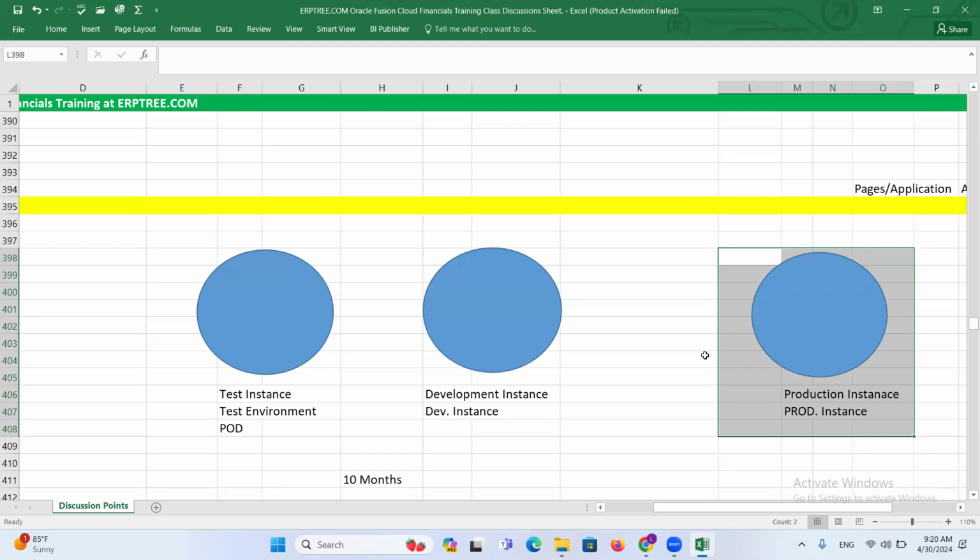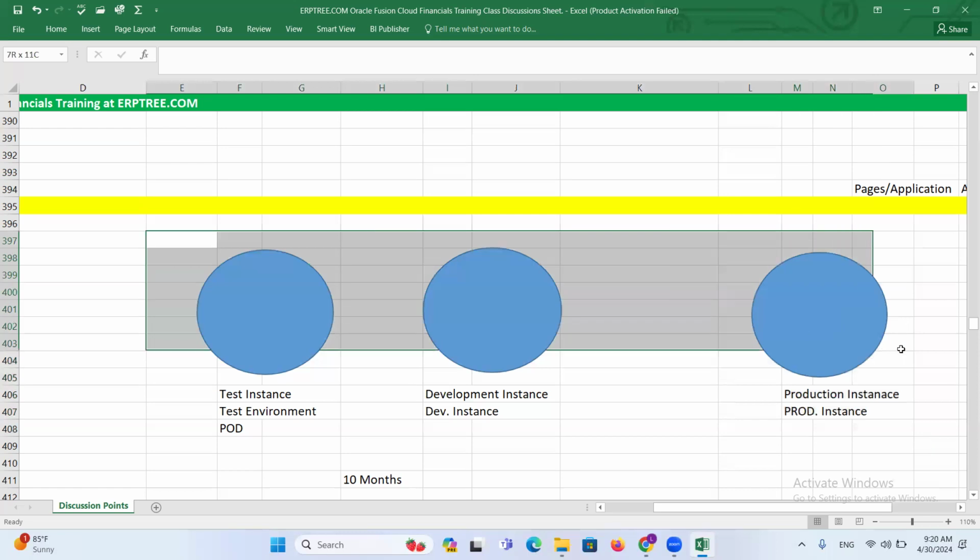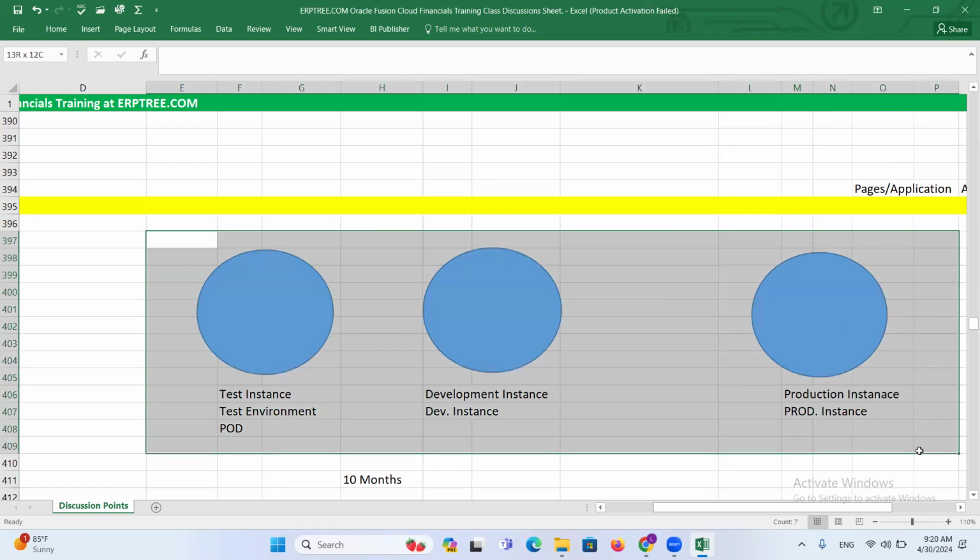When you talk about instances, you can call this the landscape of instances. When we are working for a client, you generally come across these instances: the test instance, which is used by functional people; the development instance, which is used by technical consultants; and the production instance. Once implementation is done, by working on the test and development instances, we build the production instance as the final outcome. Once the production instance is ready, the client will start using it.